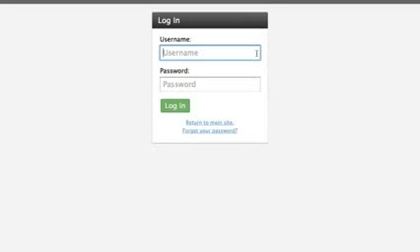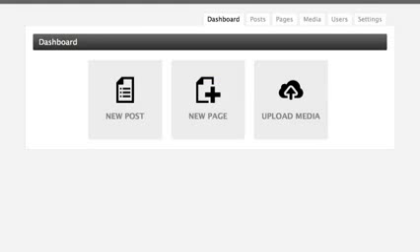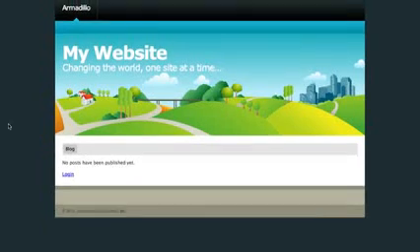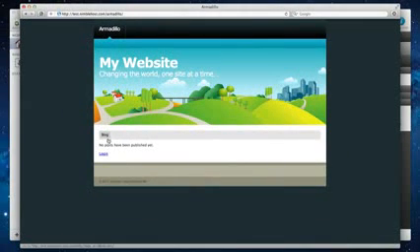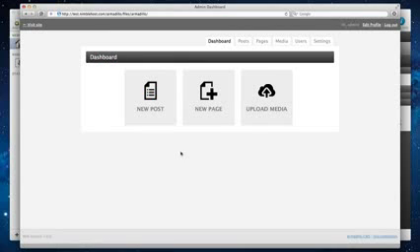The very first time that you set up Armadillo, it's going to create an admin user for you, and the username is admin. So I'm going to log in with those details, like so. And we're in. That's it. That's all it took. We can navigate back to our main page like so. You'll see that it's already got a blog page created for us and that no posts have been published yet. But that's really all there is to it.